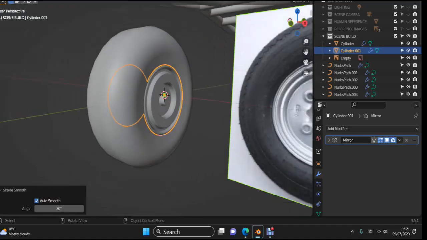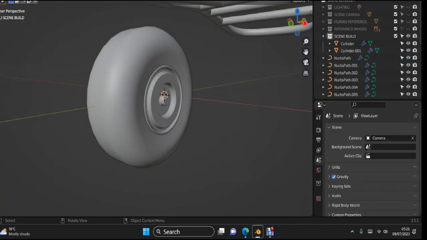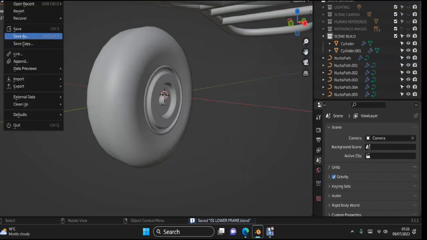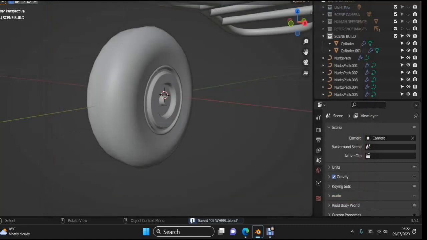Now I'm going to set to work on putting the tread round the tyre, so I'll get rid of that because I don't need it. I'll save it and I'll do file, save as. It's still on lower frame. I'm supposed to be incrementing it as I go. I'll call this one 2. Save this as 02 wheel. Look, there'll be a lesson: don't do what I've done. Always save it.